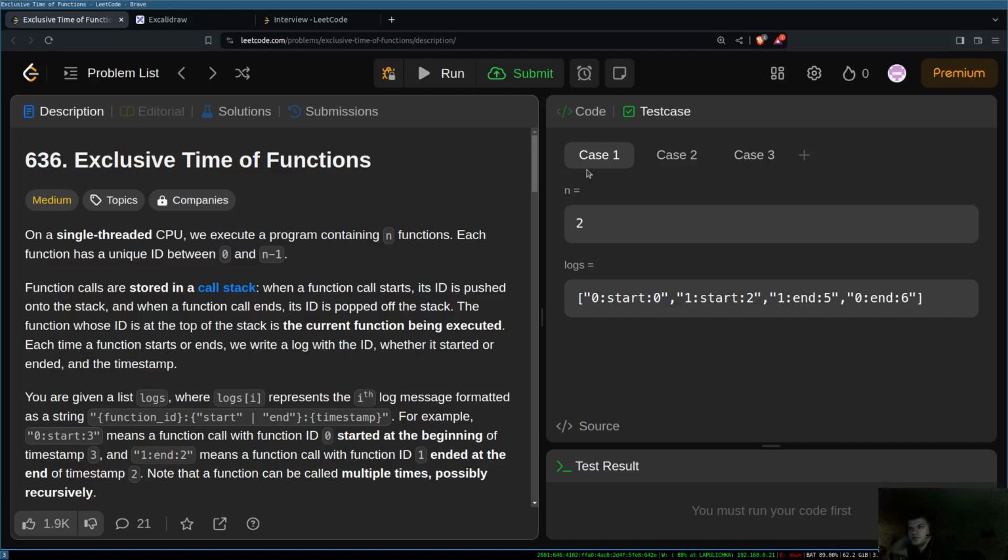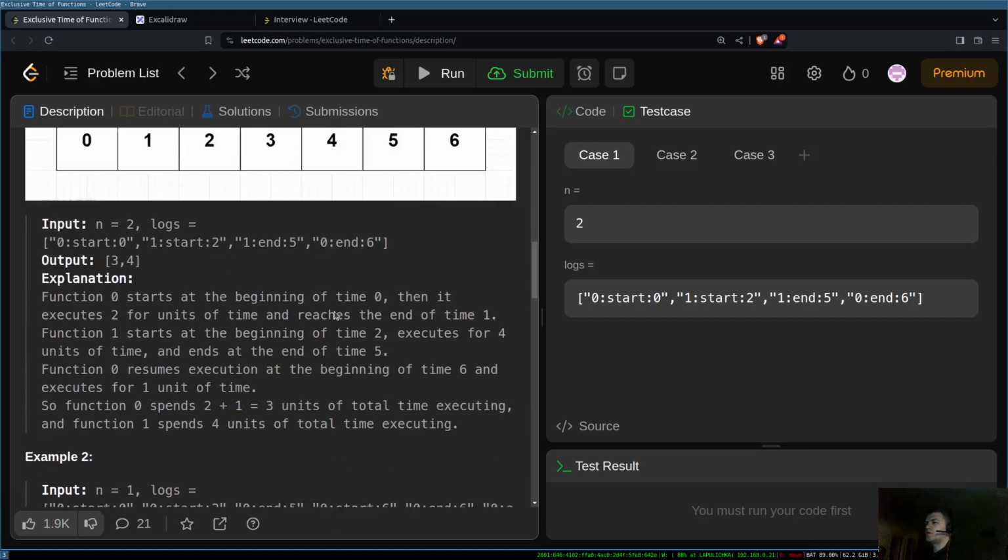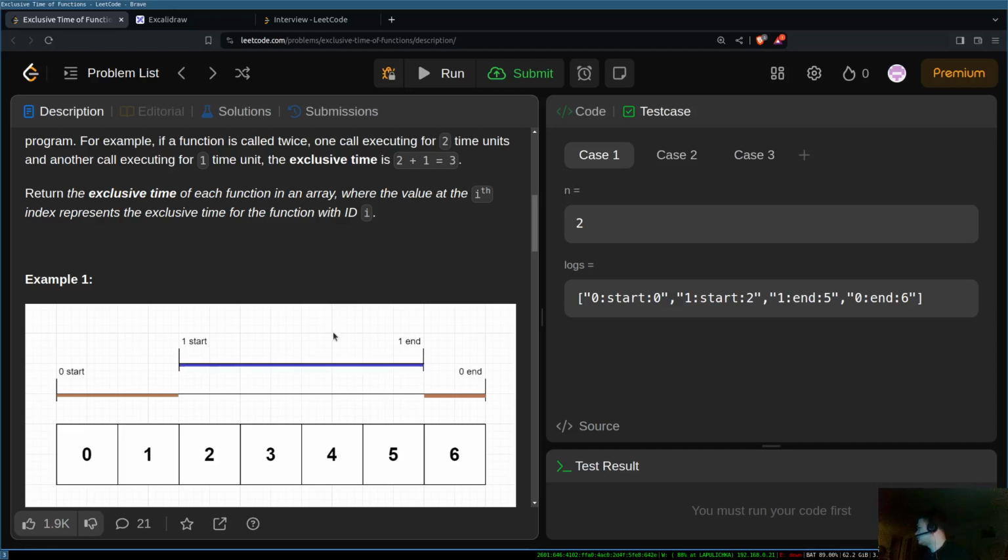Exclusive time of functions. So today's LeetCode task is 636, exclusive time of functions. Let me quickly read this problem. I'll try to grasp it as fast as possible.